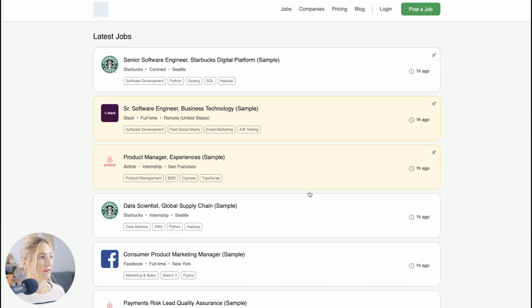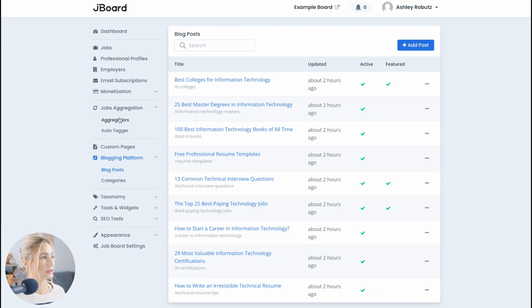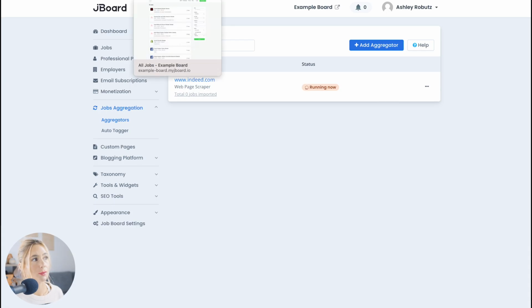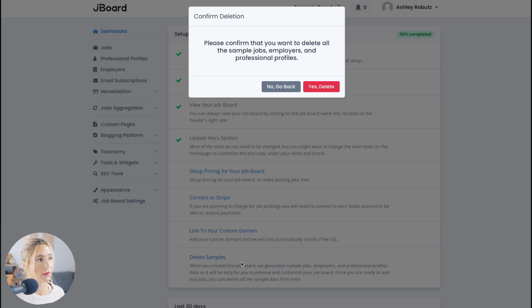So here we can see we have the example jobs in here. If you scroll down to the bottom, here's where all the blog posts will go. Now let's go ahead and check on this upload. Once the jobs import, you'll scroll down to the bottom and they will appear here, just as the other ones are. If you want to delete the samples, you can go ahead and click here and click delete, but we're just going to leave them for now.